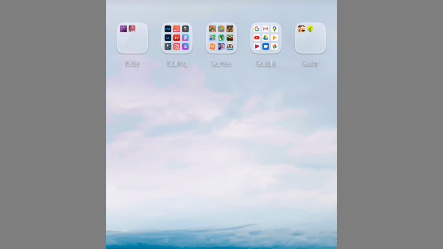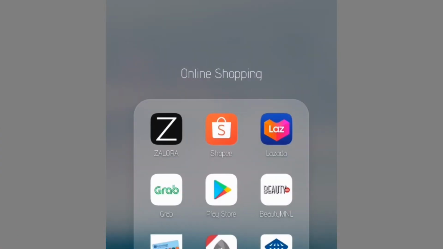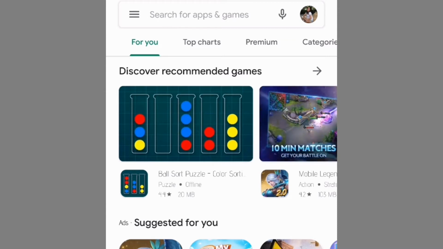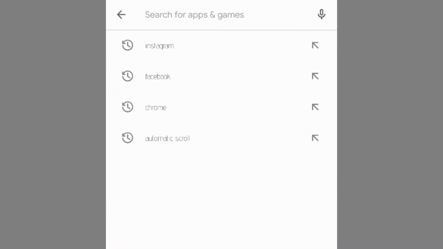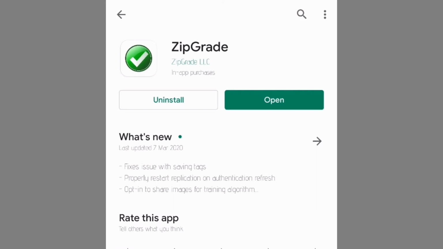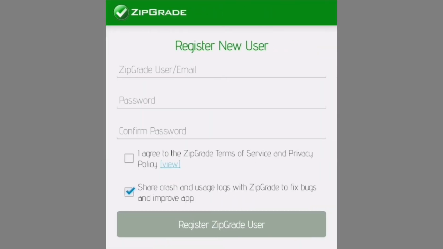Let's get started. The first thing that we need to do is, of course, to download the Zipgrade mobile application from Play Store if you are an Android user and App Store if you are an iPhone user. Unfortunately, Zipgrade is not yet available in the Huawei app gallery. So simply search for Zipgrade, and here it is, the green dot with a check icon. I've already installed mine, so if you haven't, just click install, and if you have, just click open.